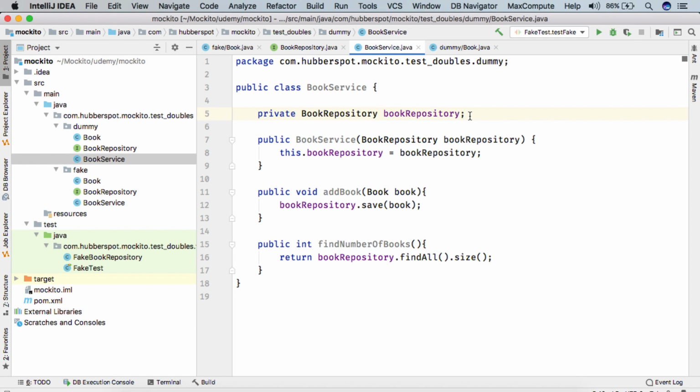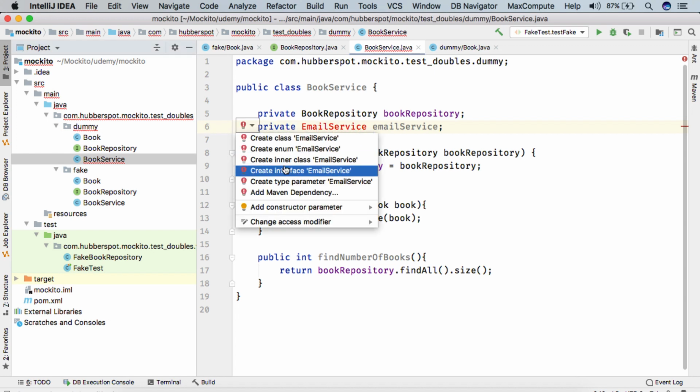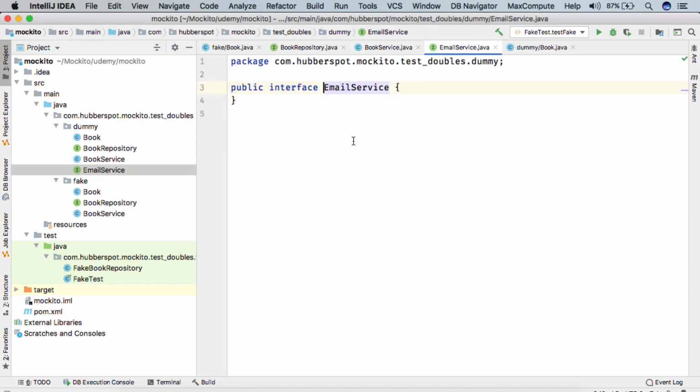In order to demonstrate the dummy test double, we'll create yet another dependency. Let's say we give it the name email service. In a real-world scenario, this email service will simply send a mail based on our use case. So we'll create an email service interface, and let's say I keep it in the dummy package. For simplicity, we simply have one method, send email, and let's say it takes in a message.